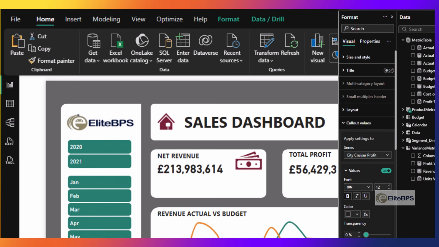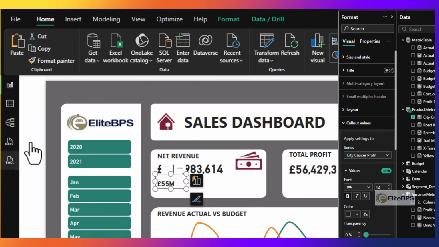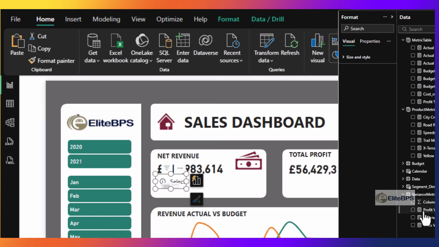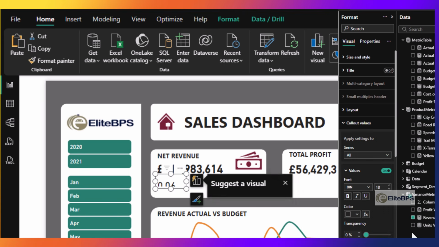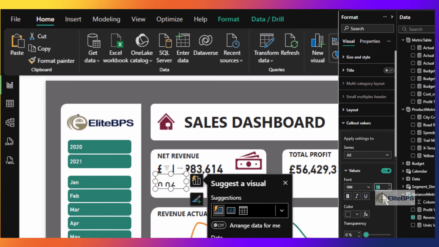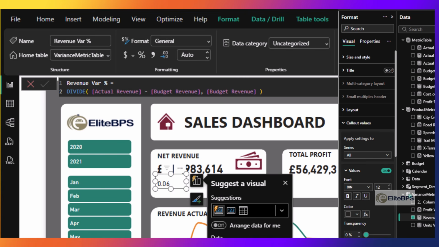Let's copy this small text, paste it, then we're going to drag it here and make it a bit smaller. Let's change this from profit metric, then let's click our revenue variance metric. Let's change the text to be 12. And this needs to be in percentage, so click on this, go to your formatting and make it percentage. And we have this. We can make this 0 decimal.